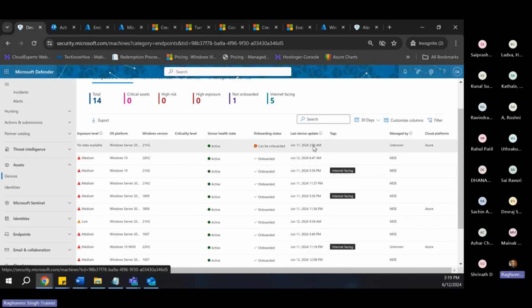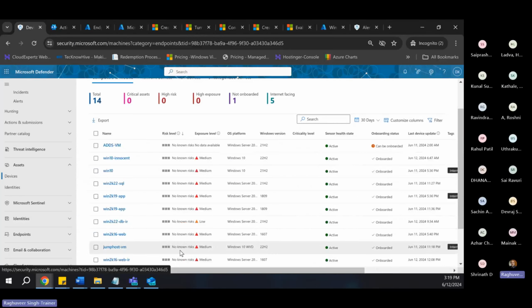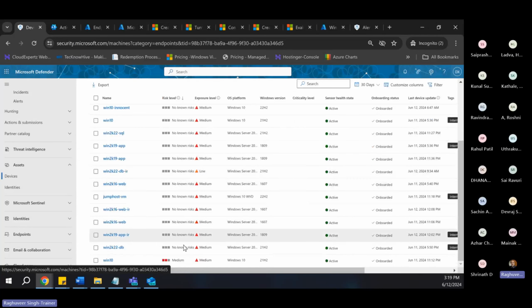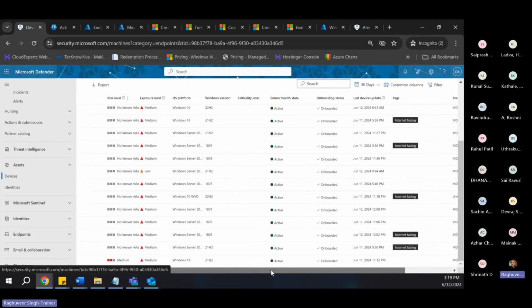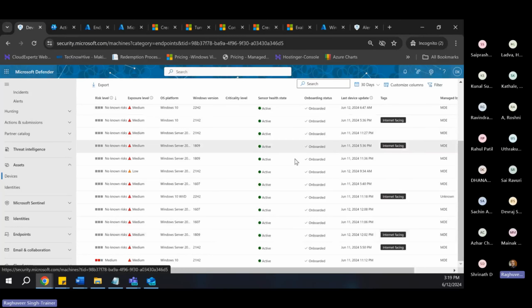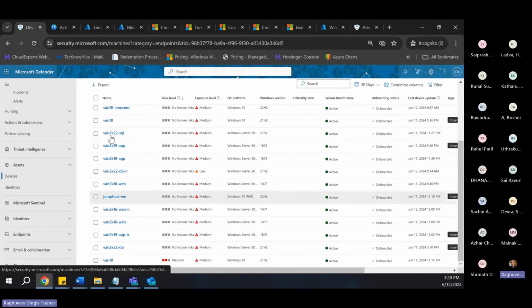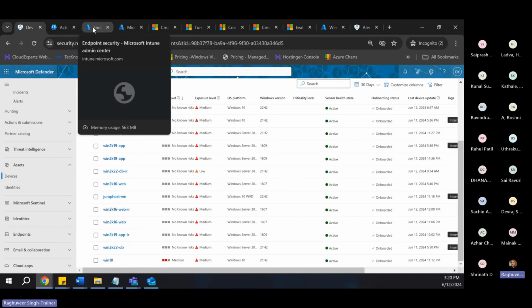Now, for some of the devices, you see that they are not managed. They say unknown. The reason it says unknown is that these devices do not exist. These devices were deleted yesterday, and it takes up to 24 hours for this information to disappear from the portal. So this is a bit confusing. That is where you have another solution which provides you exact information, and that is your Intune solution.